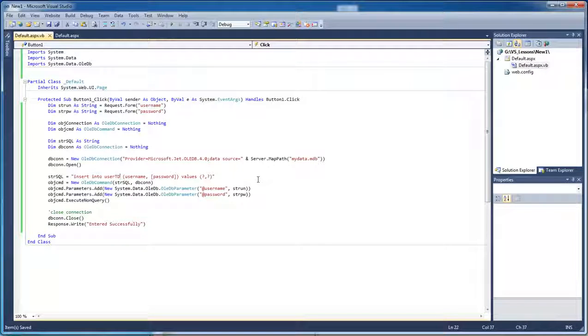And so, all right, this right here is lesson 4 of our Microsoft Visual Studio 2010 VB.NET lessons. And so the next one that we're going to be doing will be lesson 5. It's going to be inserting data into a SQL Server database.